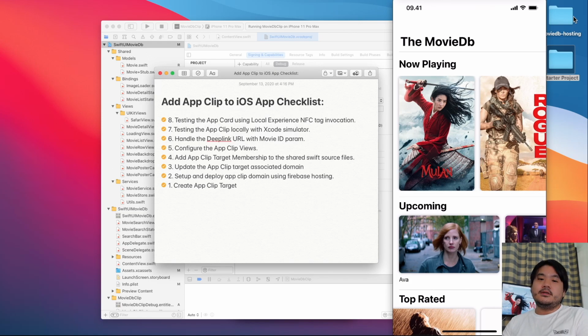Okay, so that's basically it for this app clip tutorial. We have successfully added the app clip target to an existing SwiftUI MovieDB app. There are many other amazing things that we can explore, such as Sign in with Apple and Apple Pay integration. I encourage you to explore more about that and create many more amazing app clips.